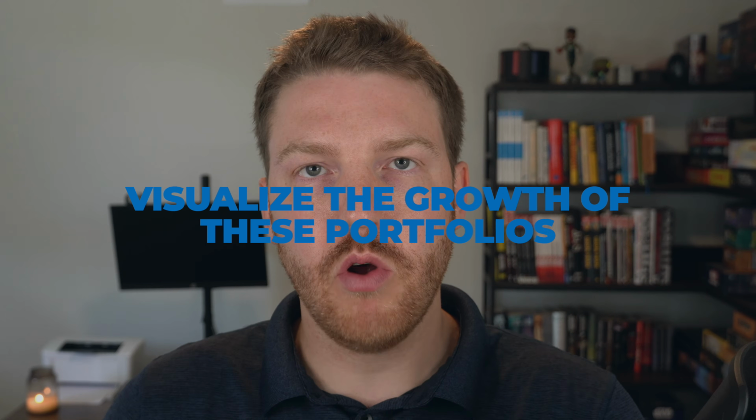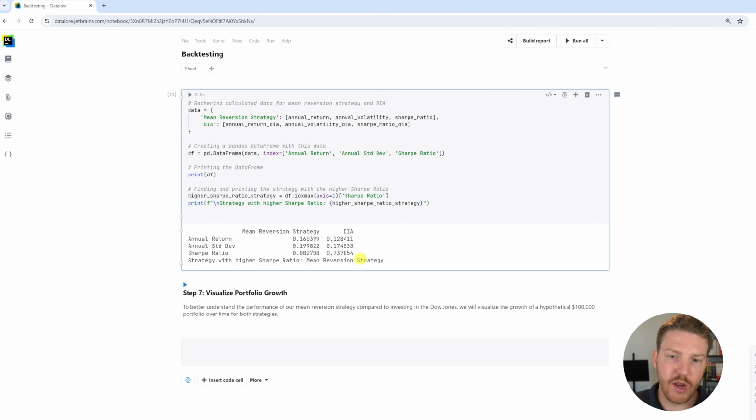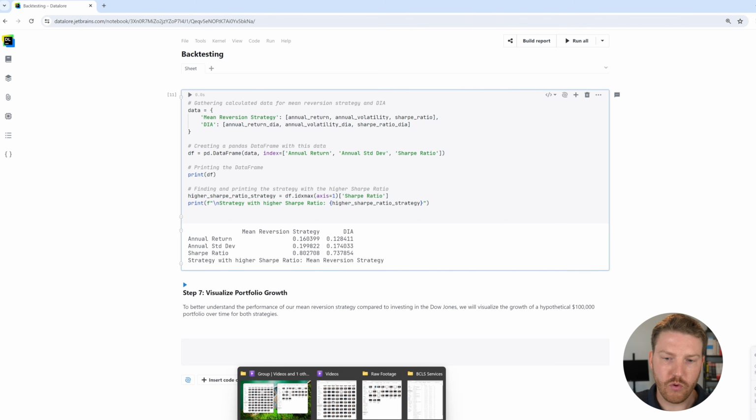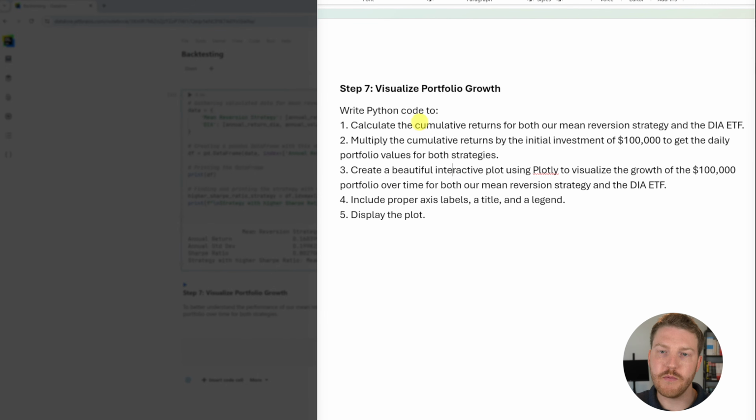Now, finally, I would like to visualize the growth of both of these portfolios. So I would like to see if we started with our $100,000 on day one 10 years ago, and then we just implemented these strategies, how much money would we have every day? And I want to see it in a beautiful line graph. So I'm going to ask AI to do just that for us with this here AI prompt.